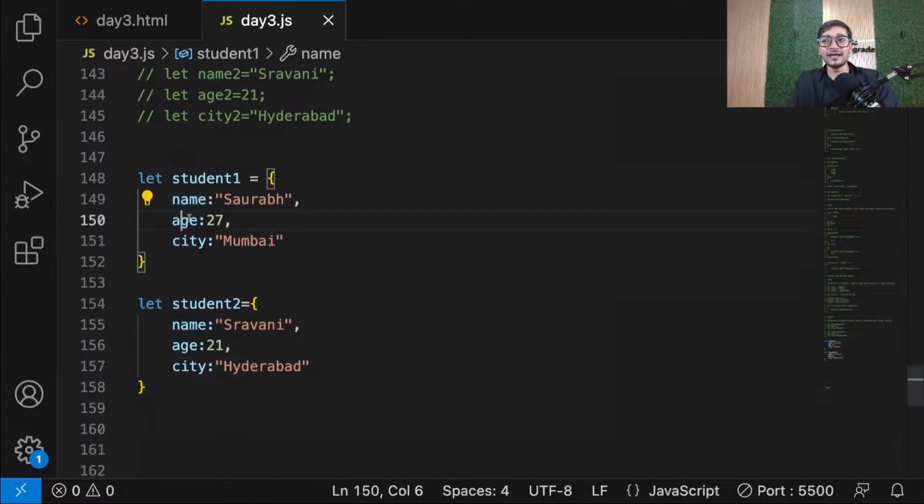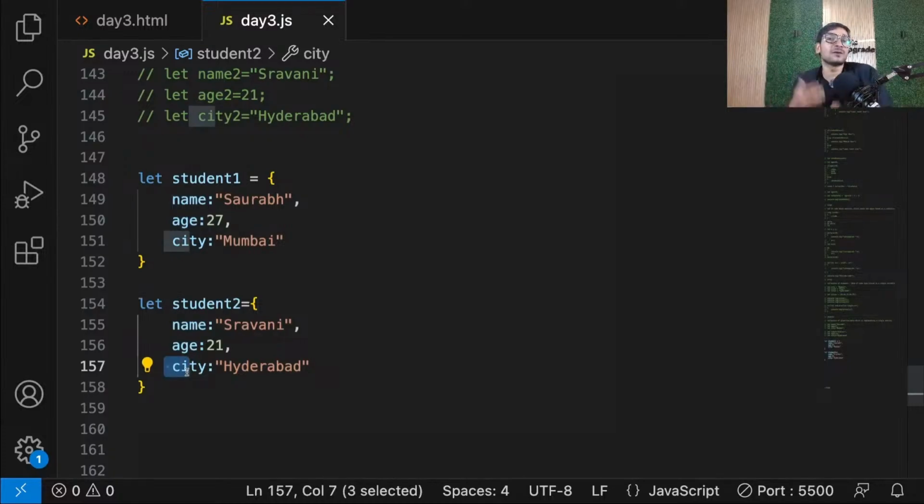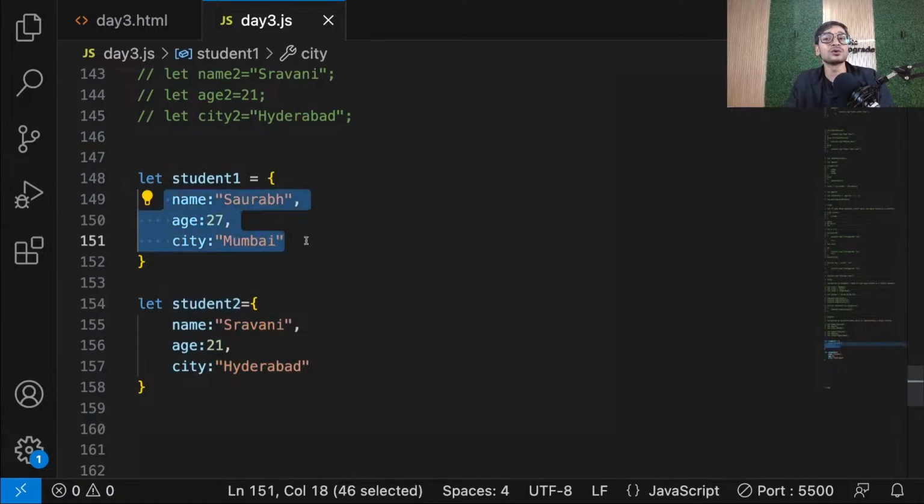Here also I have name, age, city. Here also I have name, age, city. So the naming convention problem is gone, right? I don't have to call it name 1, name 2, name 3, age 1, age 2, age 3. All that stuff is gone. And the best part is my data is enclosed in a single object. Even though I have to give different names to the object, my main data is enclosed in a single object, and that is representing a single entity.